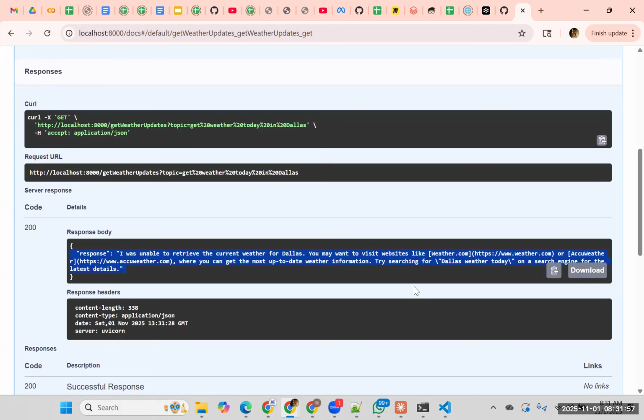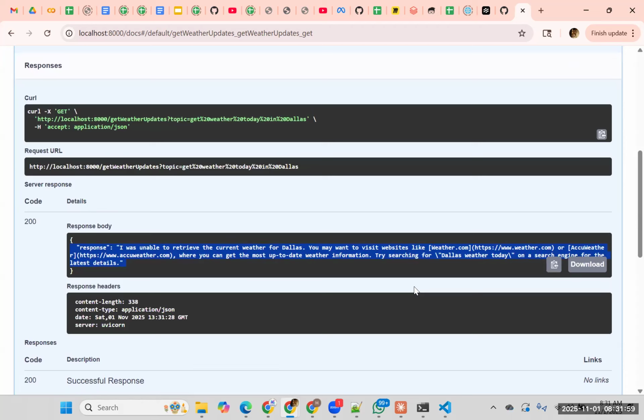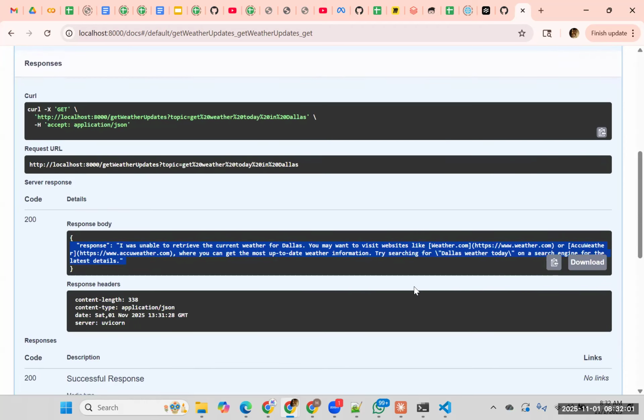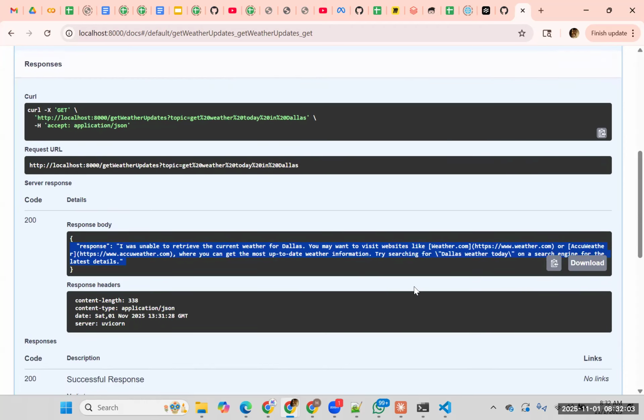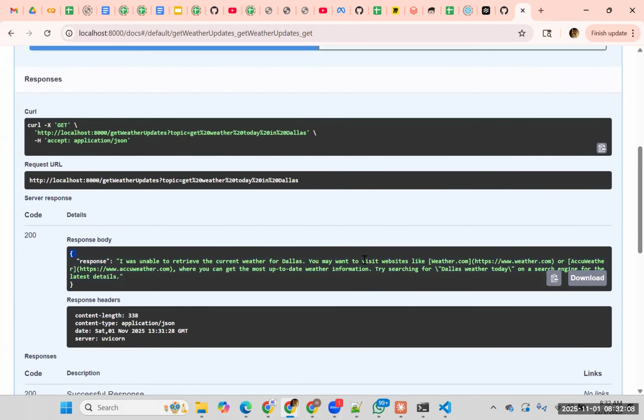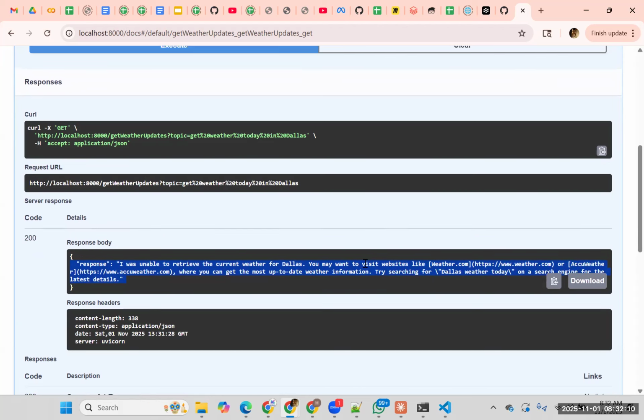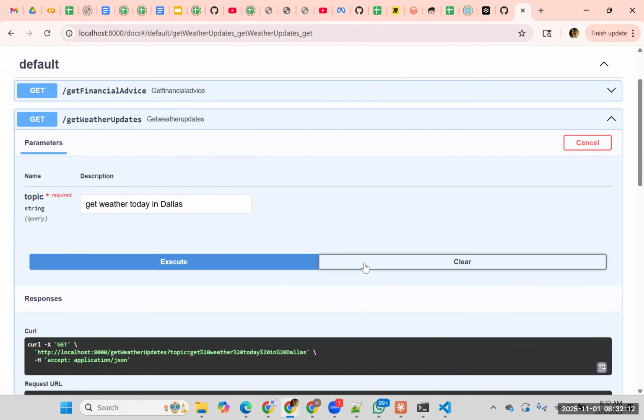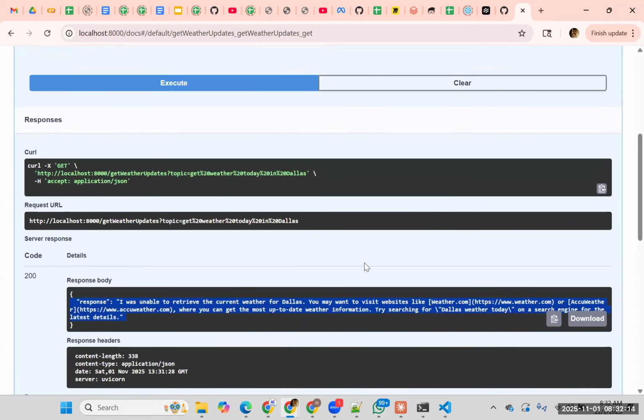It's on weather.com, for the latest news too, right? Maybe the DuckDuckGo search is not working.